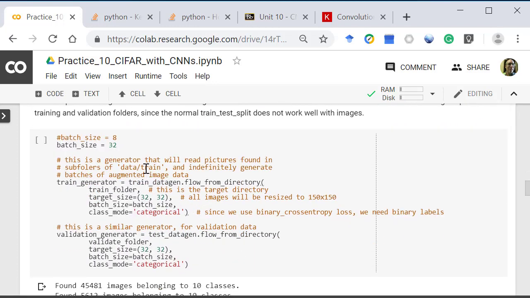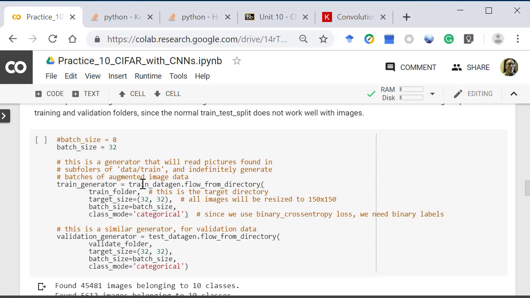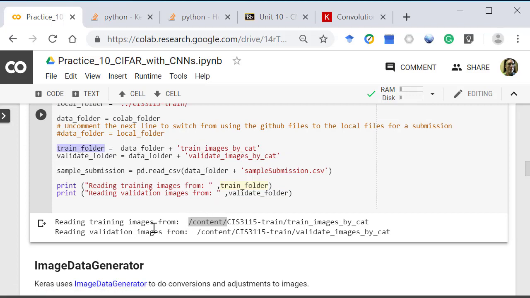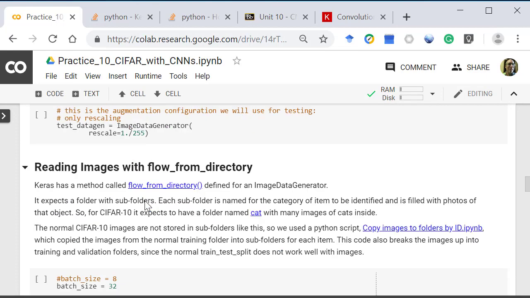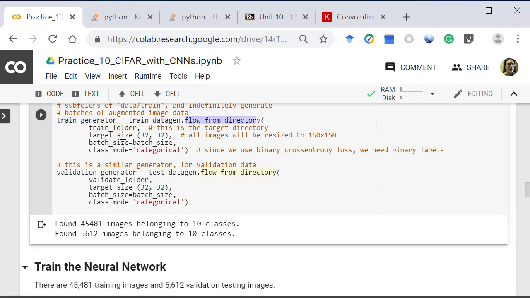Up here, we define our training data generator. It's an image generator, so that's what we call it, train, and we also have a test one, but the train data generator is defined here. Then we can use that train data generator and say flow from directory, and we can specify a folder. This is the folder we created up here, our training folder, and this is where it's at. So it will go look in that folder for images. That's what this train generator will do. It will use those augmentation settings and go out and look at this folder.